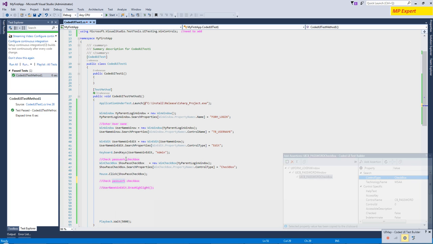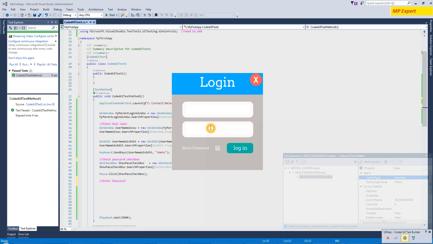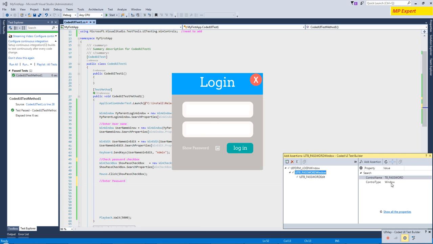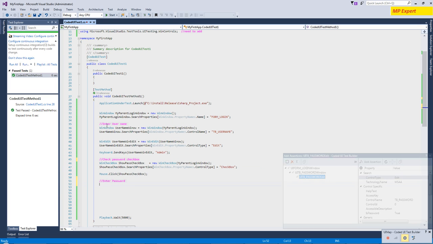Check password checkbox, and then now we are going to enter password. Okay, now we can delete it, and this we don't need now. So let's see what the property says. Similarly, there is a property window type, and then there is a WinEdit. So our old code will work here.